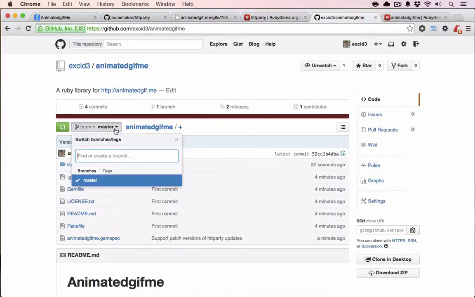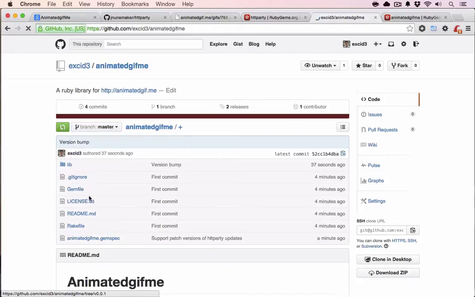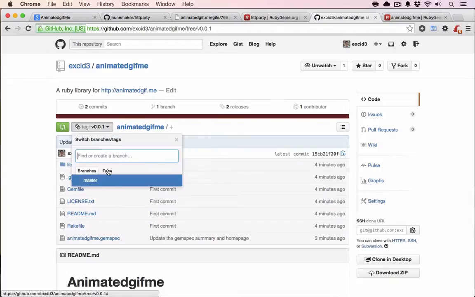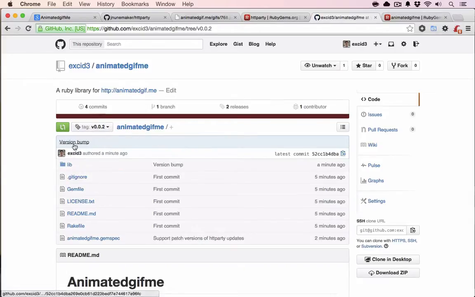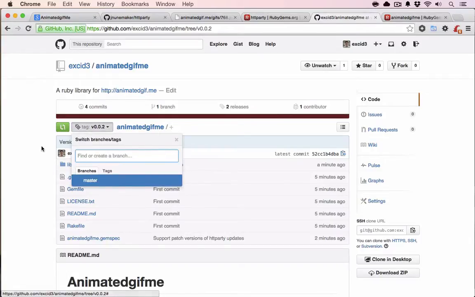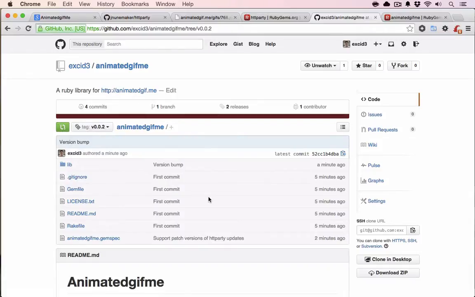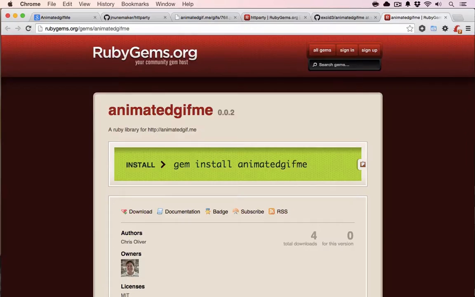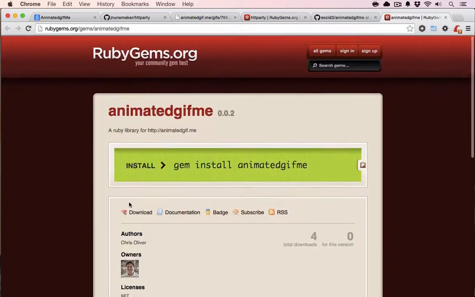So if you click on the tags for 0.0.1, you'll see the last commit for it was updating the gemspec. But when you click on the tag for that one, you'll see the last one was the version bump. So the tags are useful for that, being able to keep track of when your code was released, and so you know exactly what was inside the gem at that time.